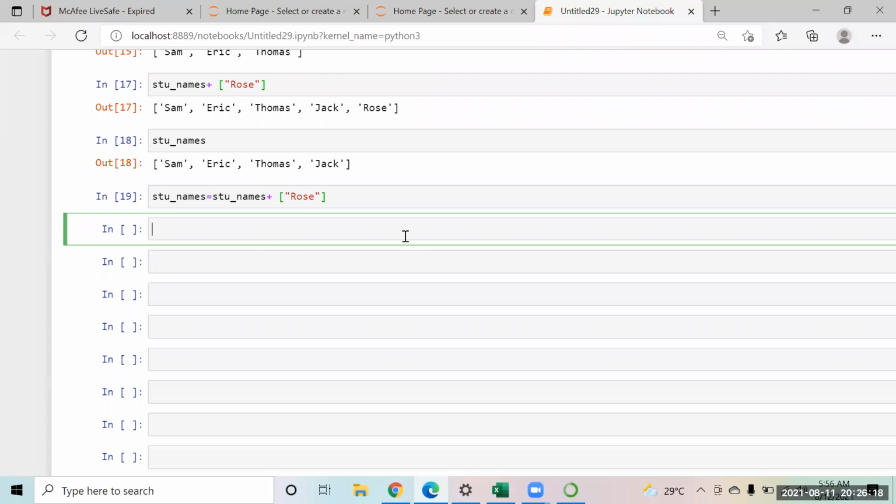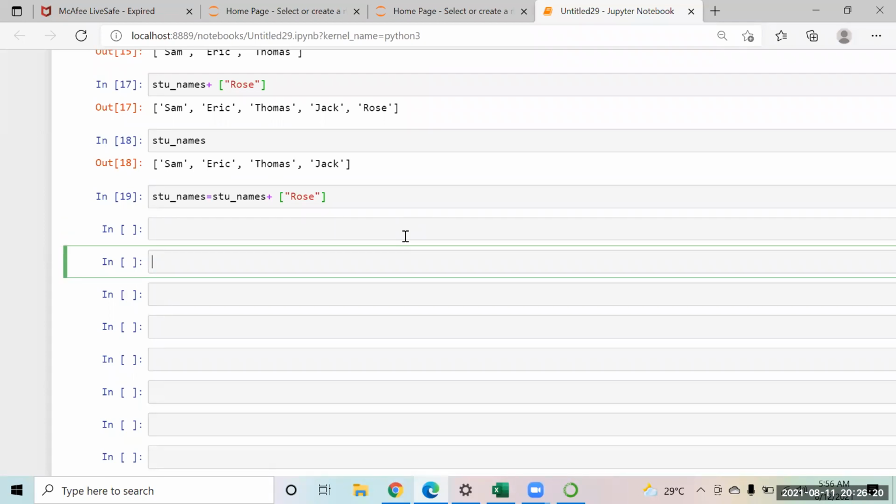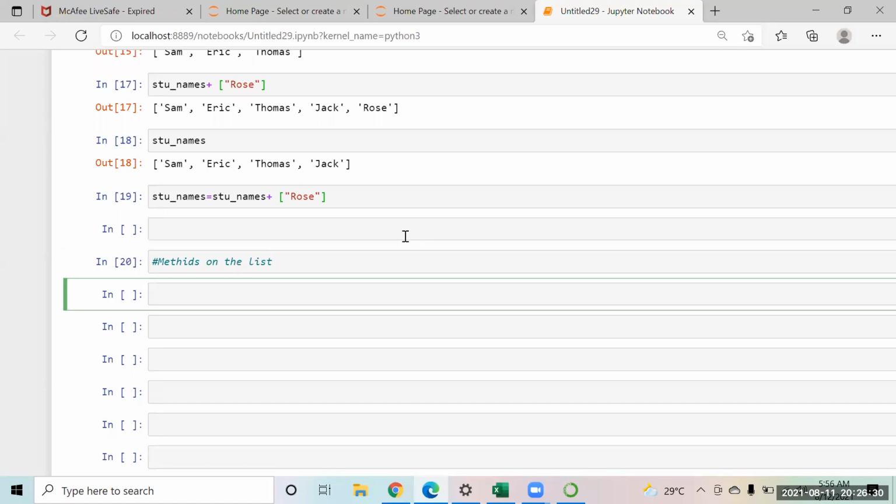Now, similarly, like we saw the methods on the string, you have methods on the list as well. Suppose I have the student names. We have methods on this that we can always use. If you write a dot, and you want to see the complete list of methods, you can just press the tab key right after writing the dot. You will be able to see the different types of methods that can be applied on this. So these are the methods of list.